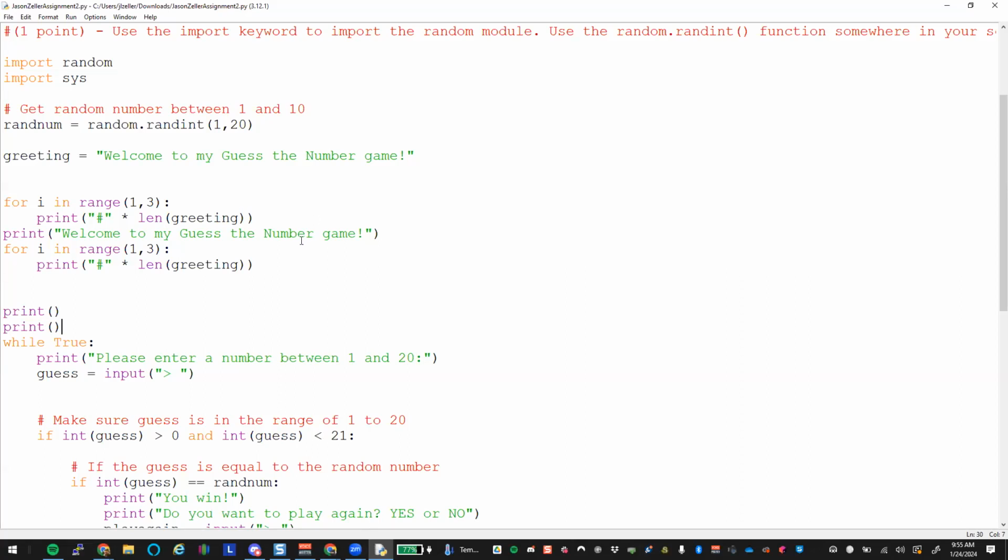For now, we know that if they type in any letters, it's going to blow up the program. We will eventually find out a way that we can fix that so that we can make sure they're always giving us a number. But for now, this is all we can do.